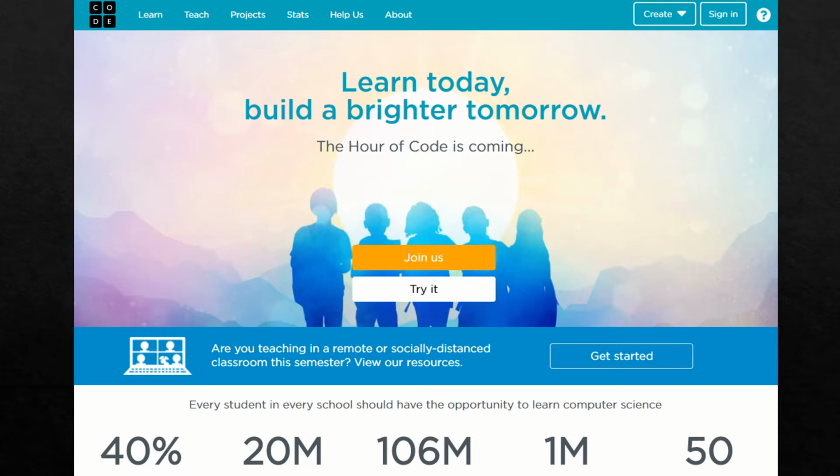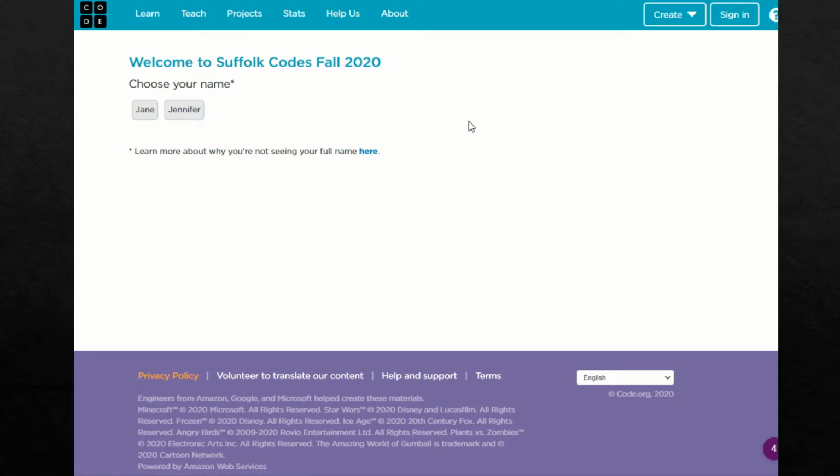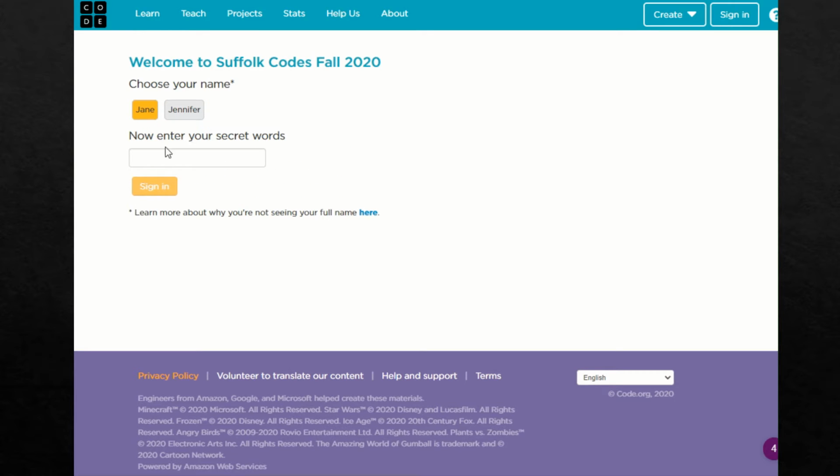All right, are you guys ready? Start by going to code.org, and that will bring you to this page here. And then you're going to select sign in, and it'll bring you here, and you'll put in our section code, and then hit go. And you should have gotten the section code and your secret words in the email I sent to everybody. And you'll select your name from the list, and then you'll enter your secret words.